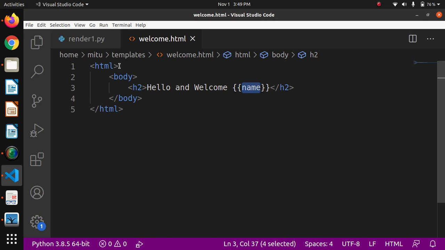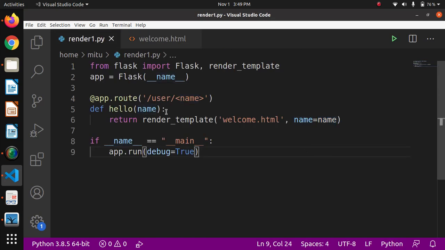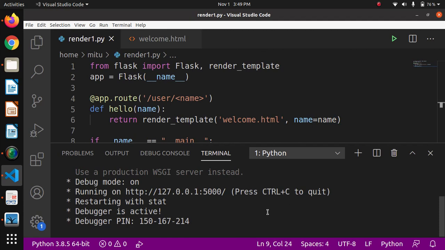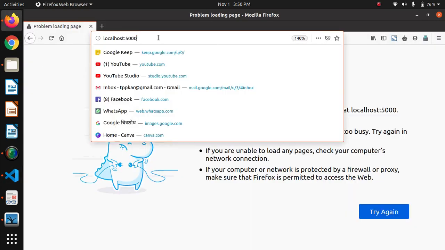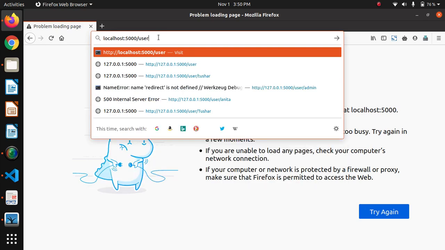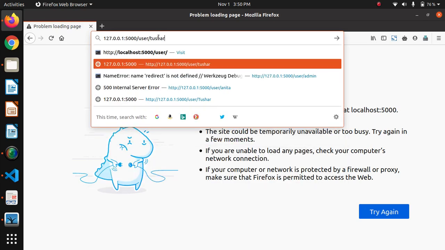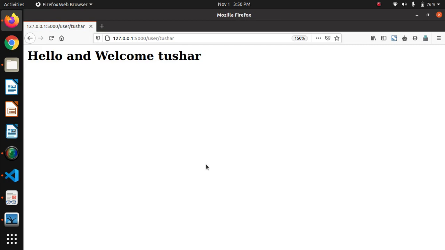So I'm just saving it, and let's run the render file. Here I need to write user and a slash name. So check it out. Yeah, it's running. Let's go for user slash. Now the previous case that we have seen, Tushar. Now see, hello and welcome Tushar.